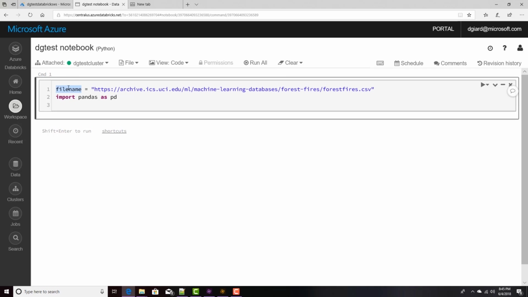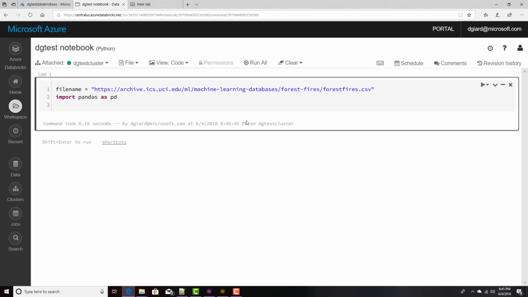I'm going to assign to this variable, file name, this string, which points to a comma separated value file which has information about forest fires in Portugal, I think. So it's a good place to start if you want to do some machine learning analysis on forest fires. And then I also import a popular Python library called pandas, which is good for opening, manipulating and reading data files. And I can run this. Go ahead and run all right here. And it ran it. There's no output for this one.